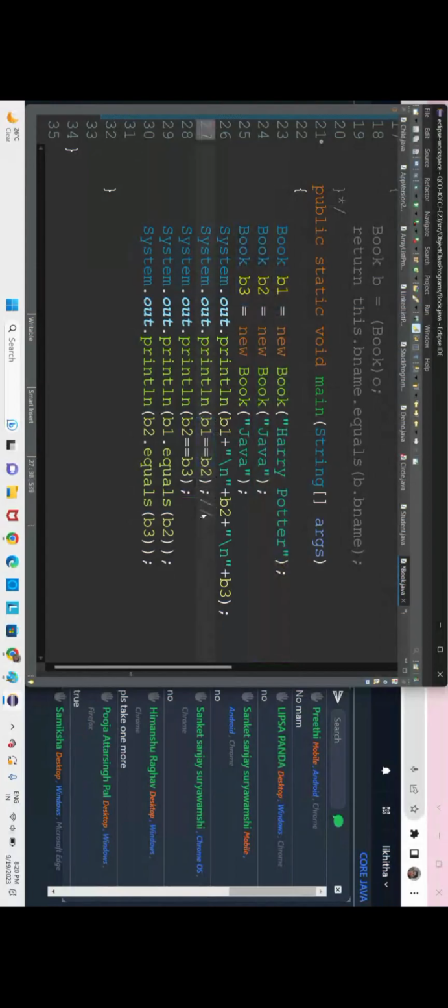Suppose you take address as 0x1 here, and address as 0x2 here, and 0x3 here, whatever. Now listen carefully. Now we are checking 0x1 equal to 0x2. Now tell me, in line number 27, what will you get? Will you get true or false?